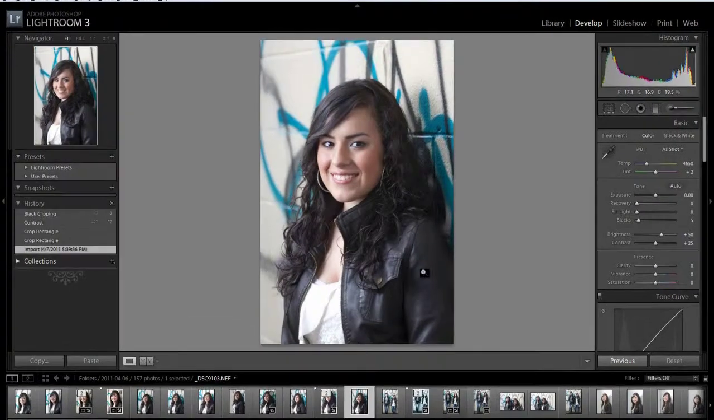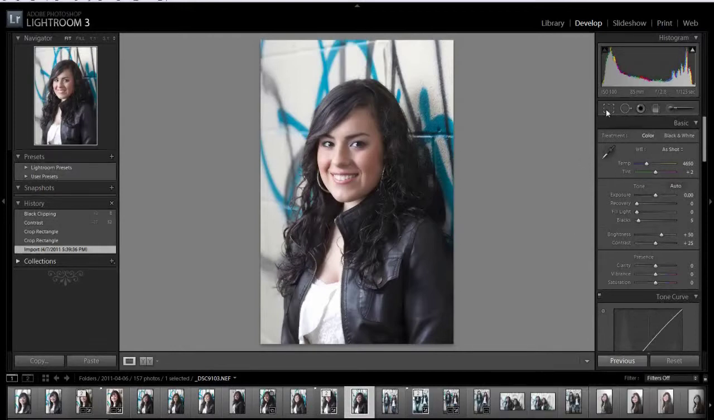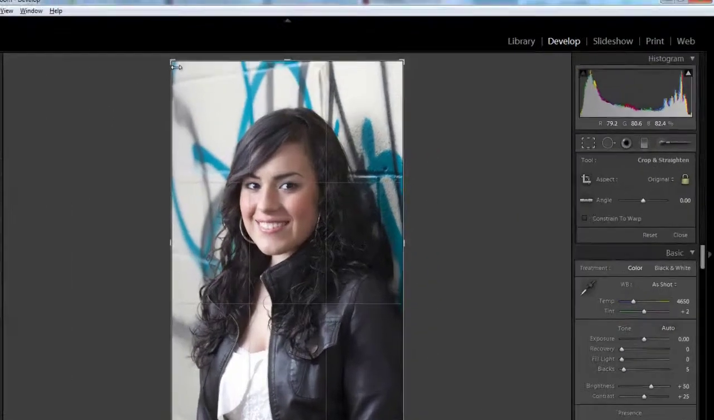Okay, so I'm going to be taking you guys through basically my editing process. The programs that I use are Lightroom and Photoshop, and I have a couple plugins in there that I use as well. So the first thing I do is to check to see if the crop is good, and as you can see, it's a little bit off.